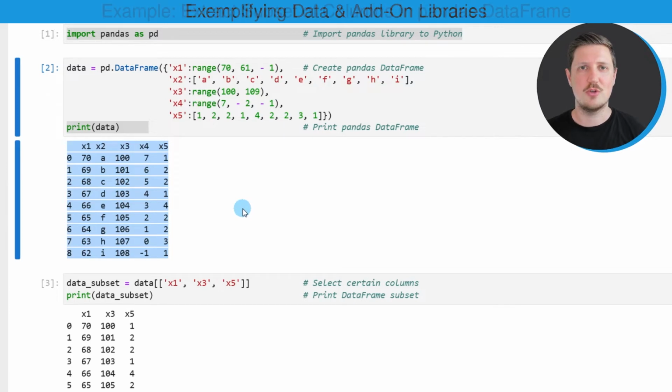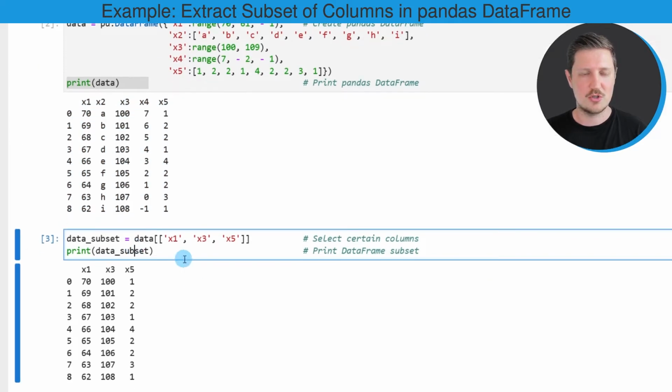Now let's assume that we want to keep only some of these columns in a new data set. Then we can apply the code that you can see in the third code box. So in this line of code, I'm subsetting our data frame based on the column names of our data frame columns. So in this case, I want to keep only the columns x1, x3, and x5. And I want to store this data frame subset in a new data frame called data subset. And then I'm also printing our data frame subset below the code box using the print function.